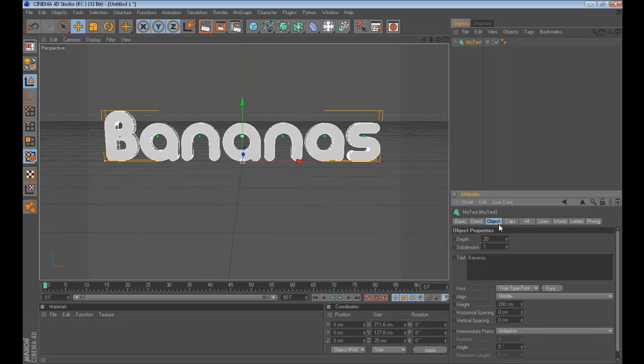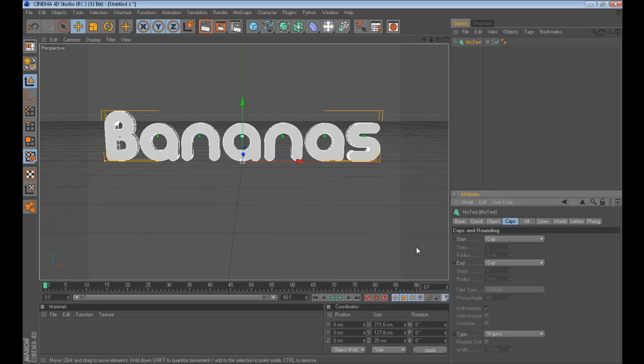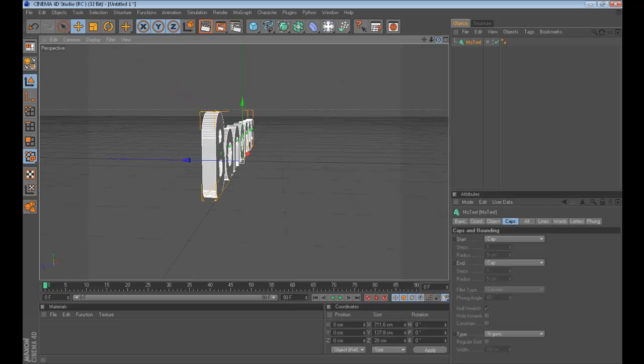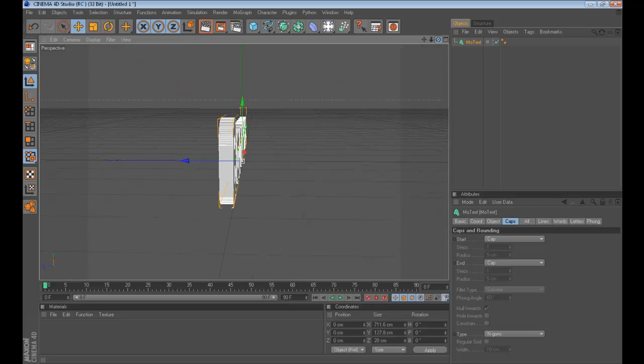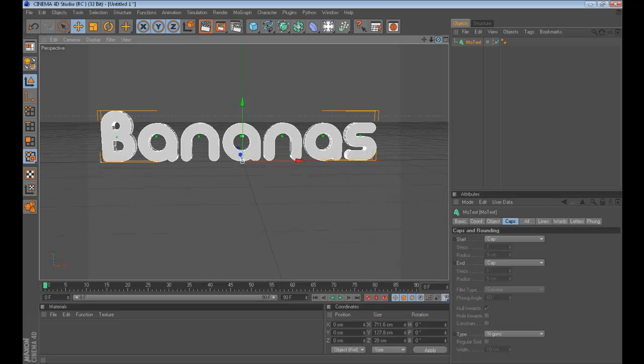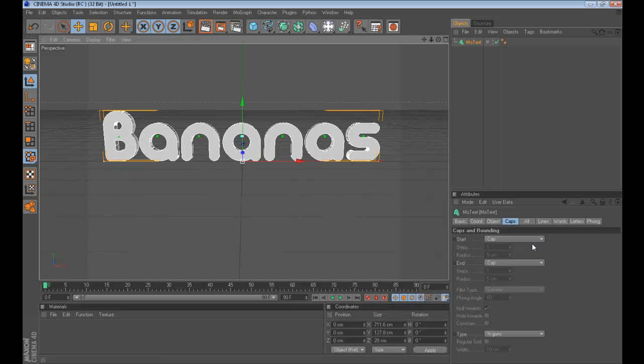So, under MoText, next to Object there will be Caps, and click on that. This is something I use quite a lot in my 3D text, and it looks quite nice, so I might as well show you this. So, caps and rounding. Start means at the front, and end means at the back. It's in the name really, but just in case you didn't figure that out.